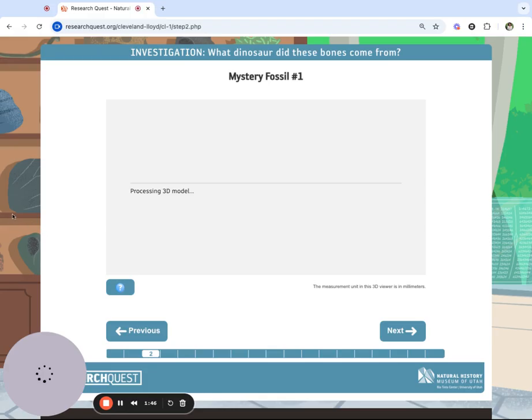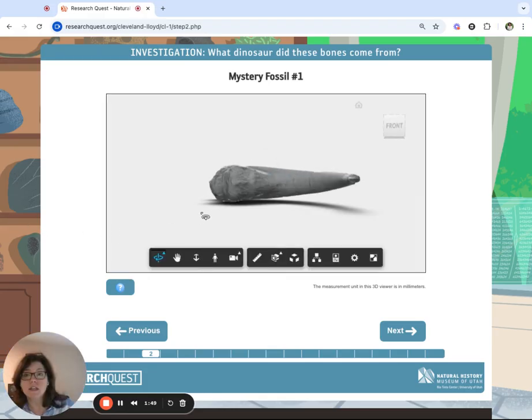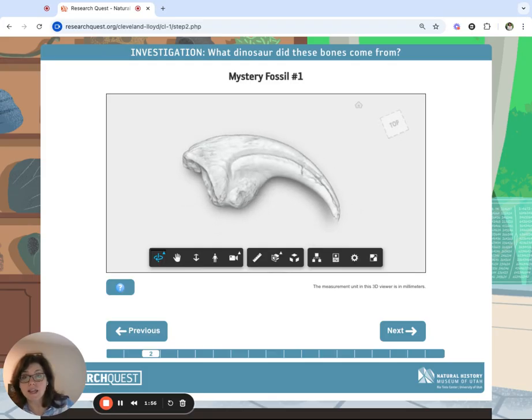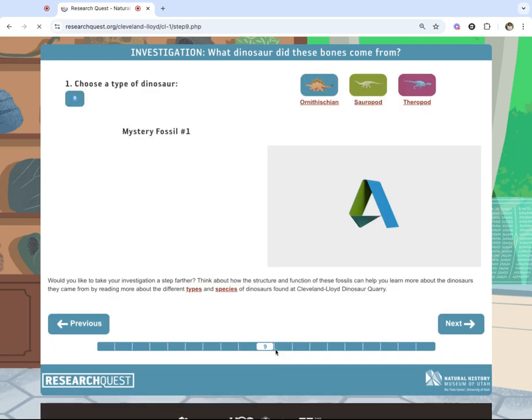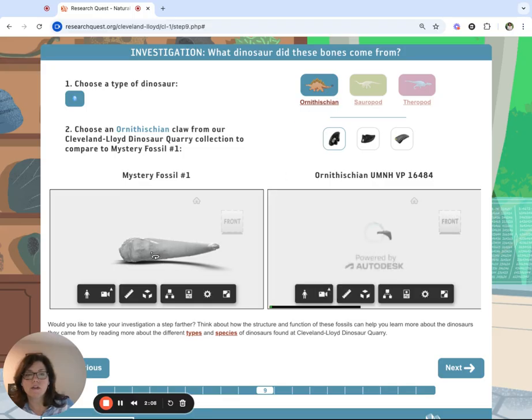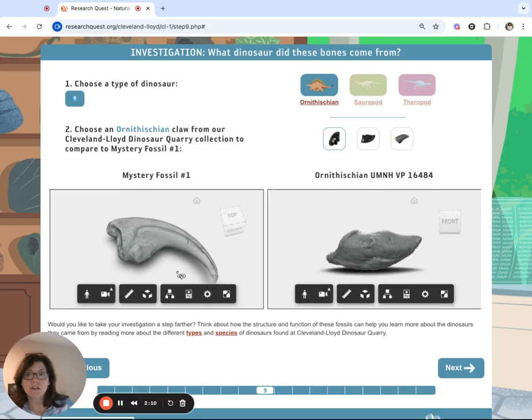mystery fossils. Along the way, students will continue to receive video-based support from Carrie and be encouraged to reflect on their findings, which will ultimately help them figure out that their fossils are a claw, a femur, and a jaw. Then, in the next part of the investigation, students will compare their mystery fossils with other claws, femurs, and jaws found at the quarry. Using comparative analytics, they'll be able to identify the type of dinosaur their bones come from and, through the jaw, the species.